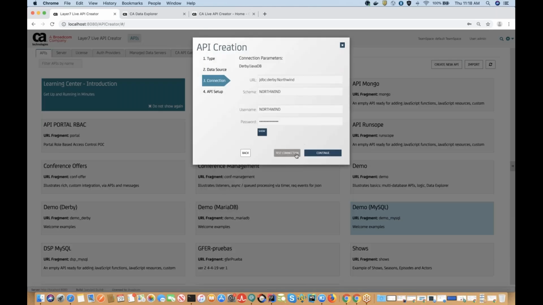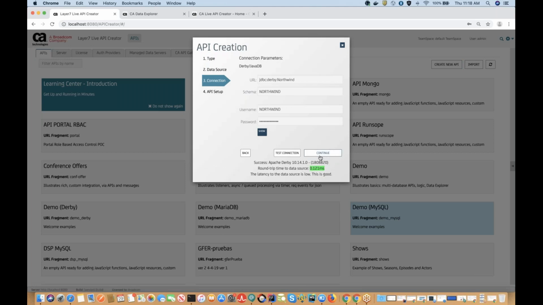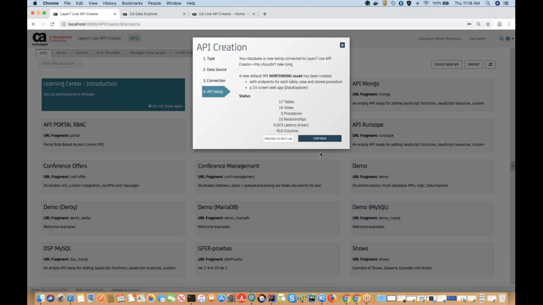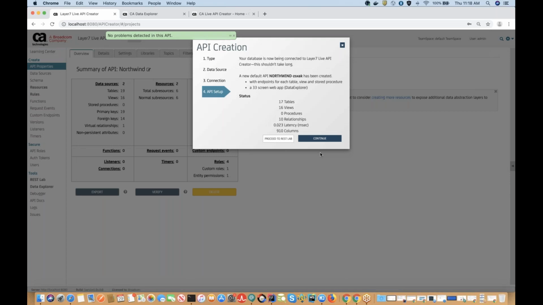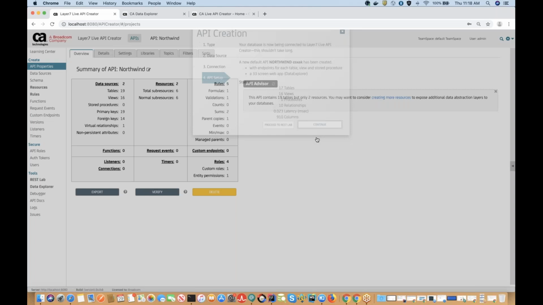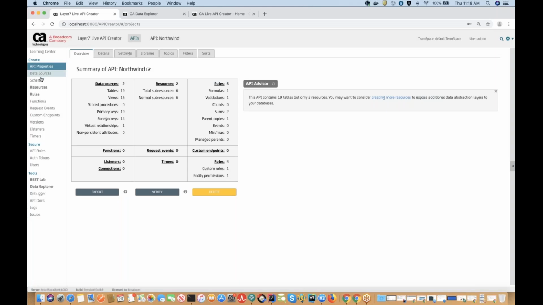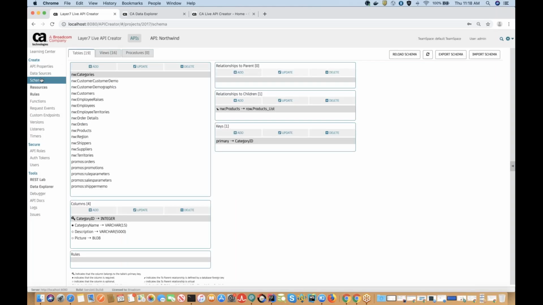So connecting to, testing the connection, and then saying continue. What it's done is it's gone through and quickly scanned the data source and said, I have 17 tables, 16 views, 10 relationships, no procedures. And what a developer would see is that all of these endpoints suddenly would show up as available REST endpoints that can instantly be consumed.